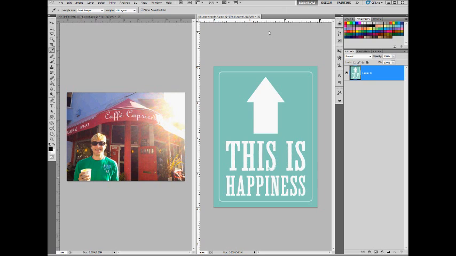I'm going to recolor the journal card on the right so that it matches my husband's green shirt on the left. This is a very quick and easy recoloring, and I'm doing this because I'm going to put this journal card in my Project Life album right next to the photo. So I just want the green on the shirt to match the journal card.